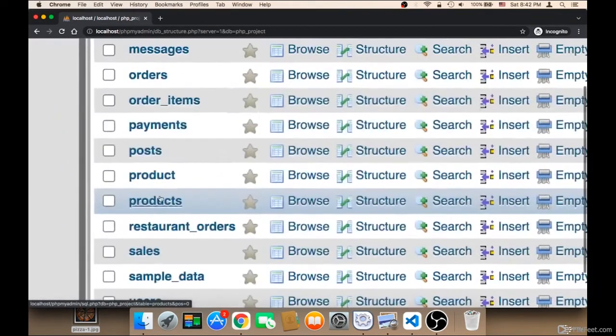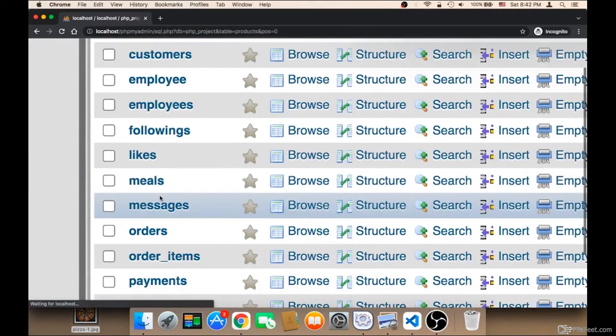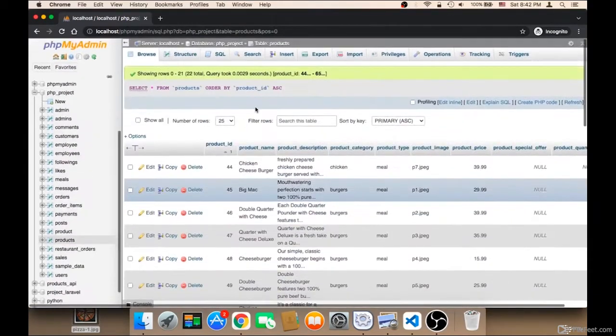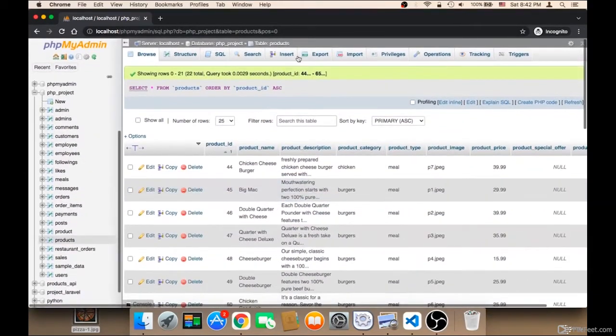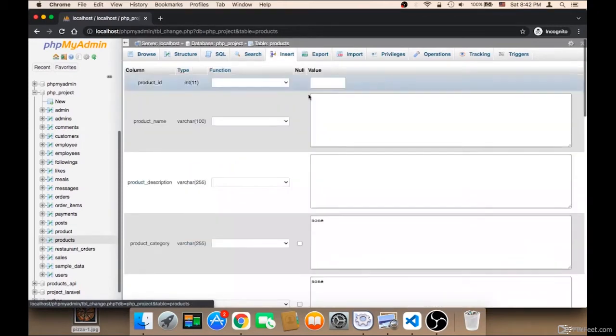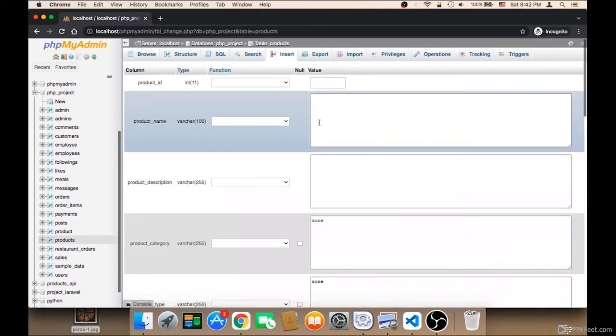So this is the products table. I'm going to click on it, and then we need to click on here, insert, and then we can now insert a new product. So here I'm going to insert a new product. The product name, I'm going to say pizza with cheese. This is just an example.